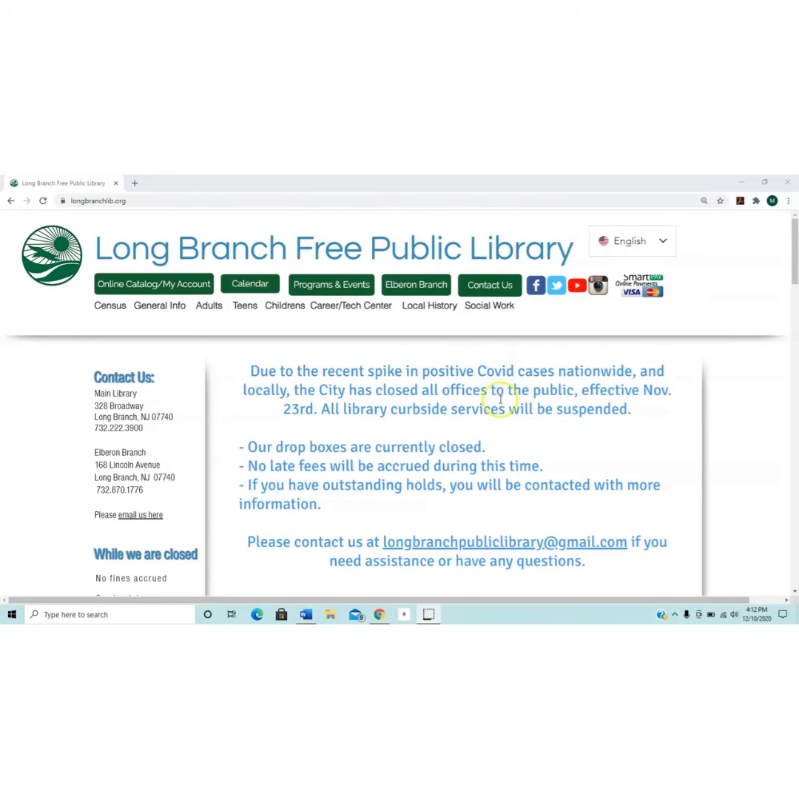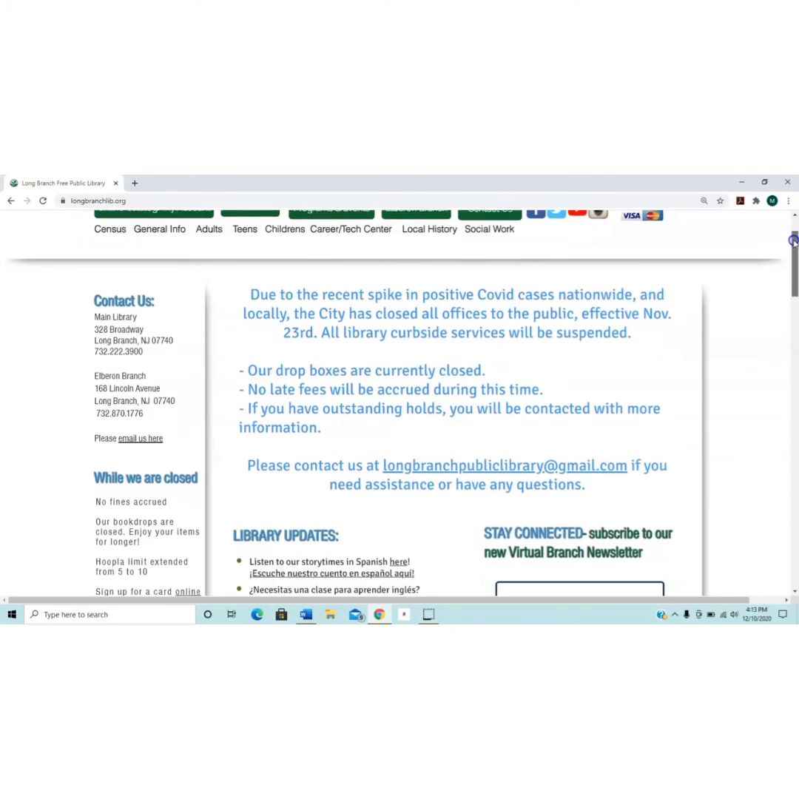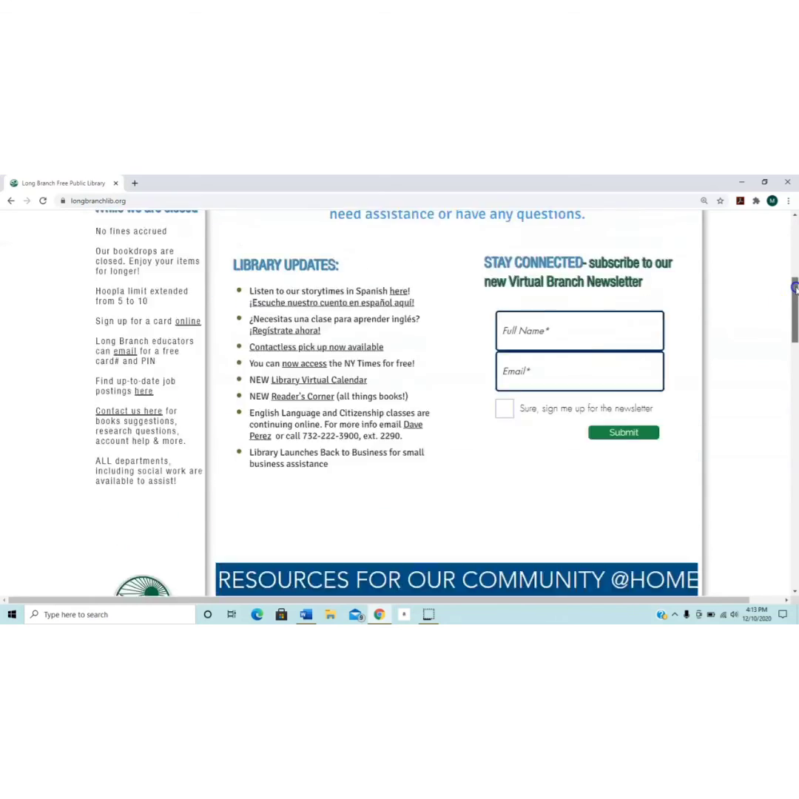Now we're going to discuss scrolling. Sometimes not all of the information on a page can be displayed within the dimensions of your screen, and scrolling allows you to see information that isn't currently displayed on that screen. Here are a few ways to scroll. Here you see my internet browser open to our Long Branch Free Public Library website. On the right-hand side, this is your scroll bar, and there are a couple of ways you can scroll.